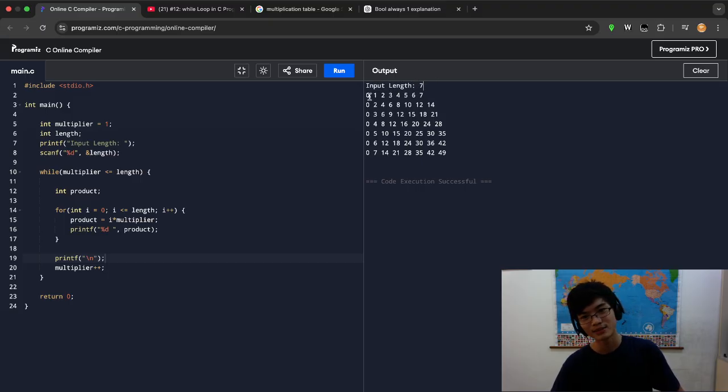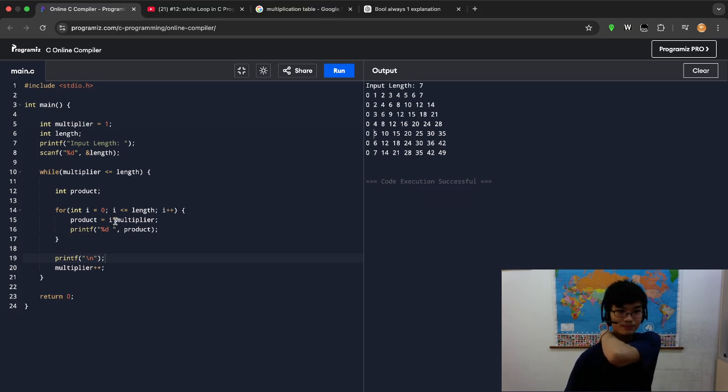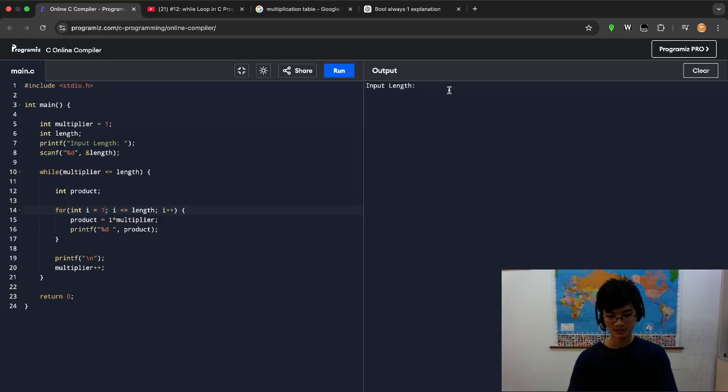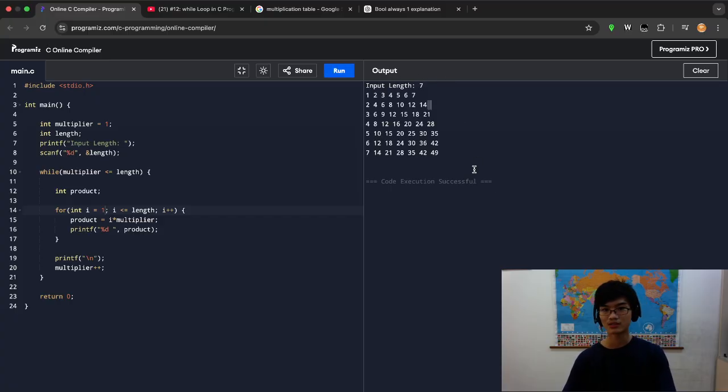Input length is 7 and this is the grid that it makes, but it's a bit unorganized and I want to get rid of the zeros at the start. So how do I do that? Product is I times multiplier. I think I should just make I equal to 1, so then 0 is gone. Yep, okay, so now 0 is gone.